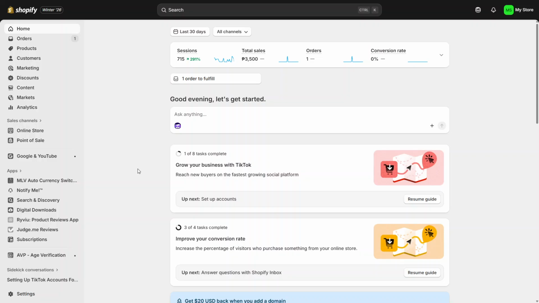First, log into your Shopify admin dashboard. This is the main control panel for your store, where you manage products, orders, and settings. Once you're on the dashboard, look toward the lower left-hand corner of the screen. You'll see an option labeled Settings. Go ahead and click on that.